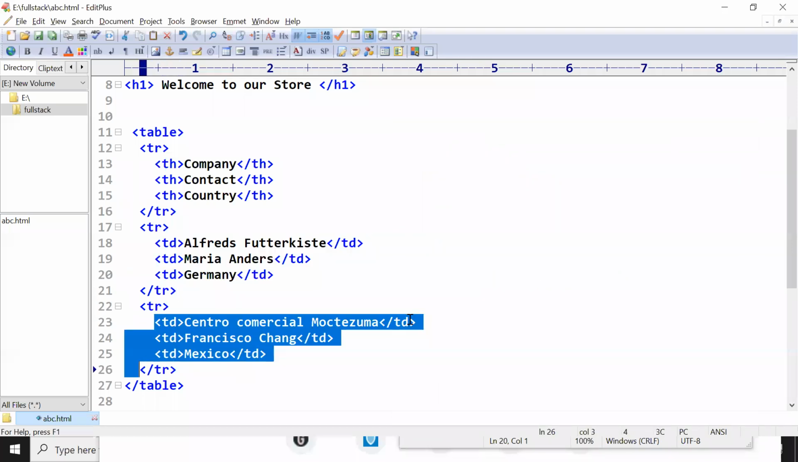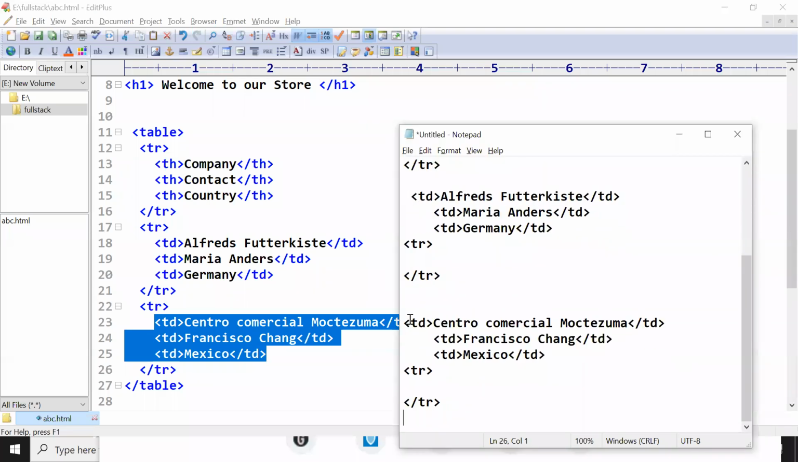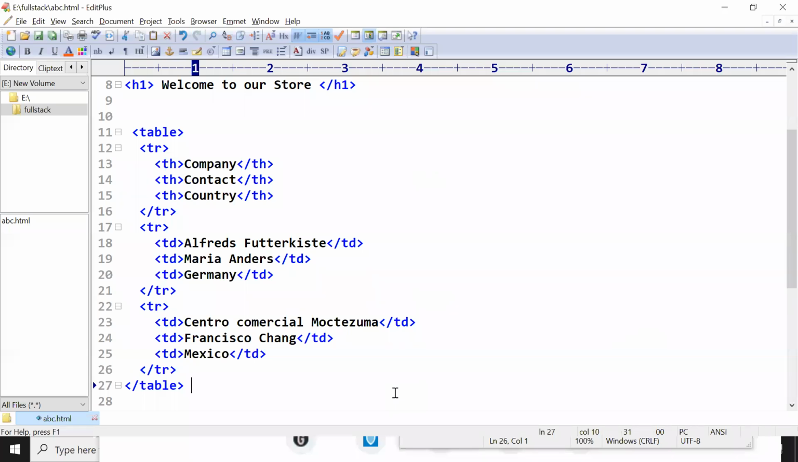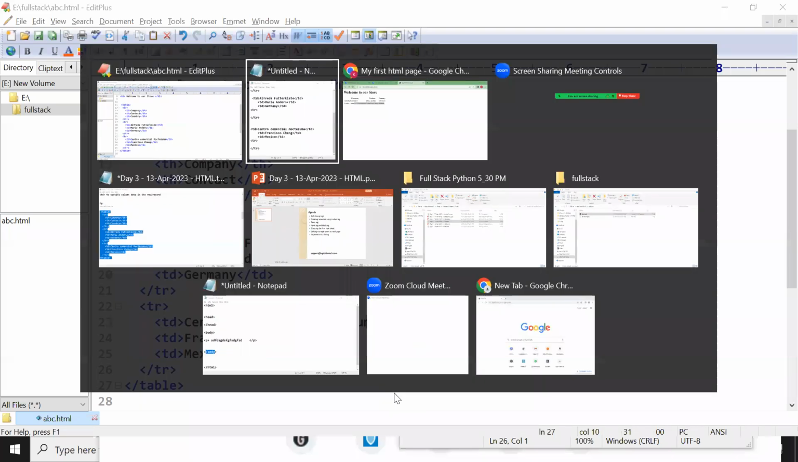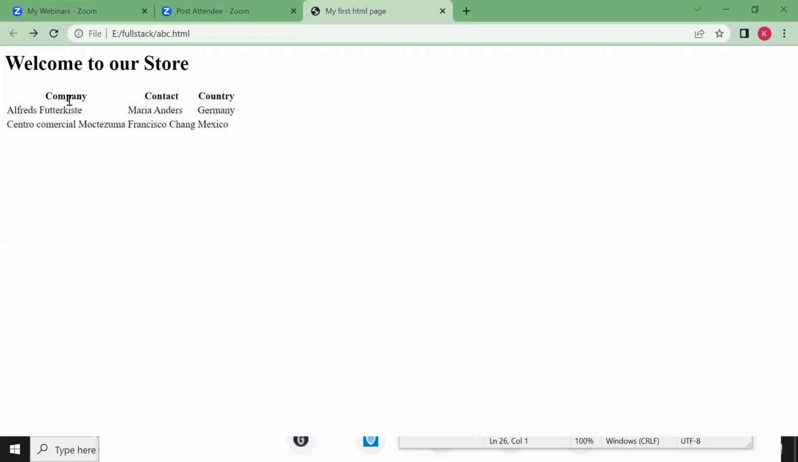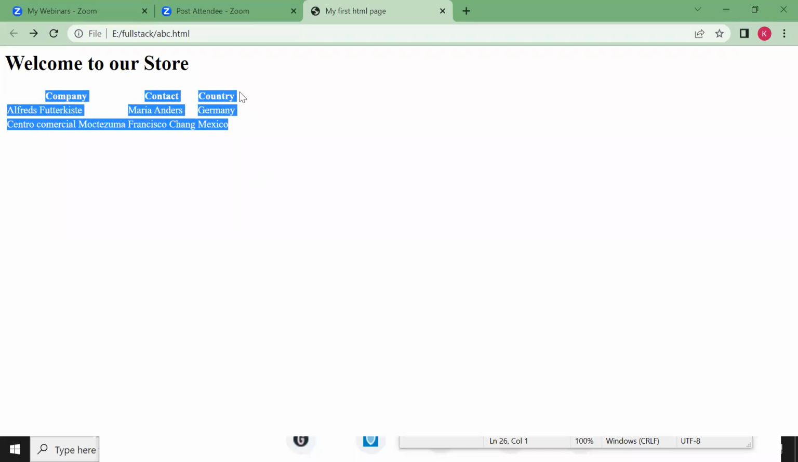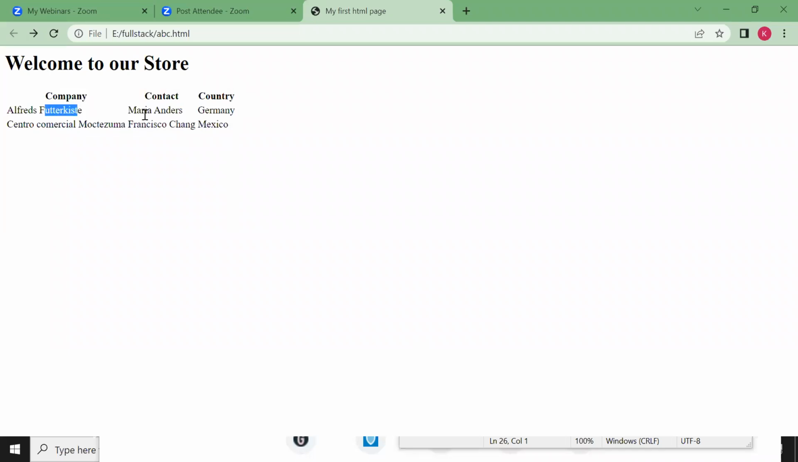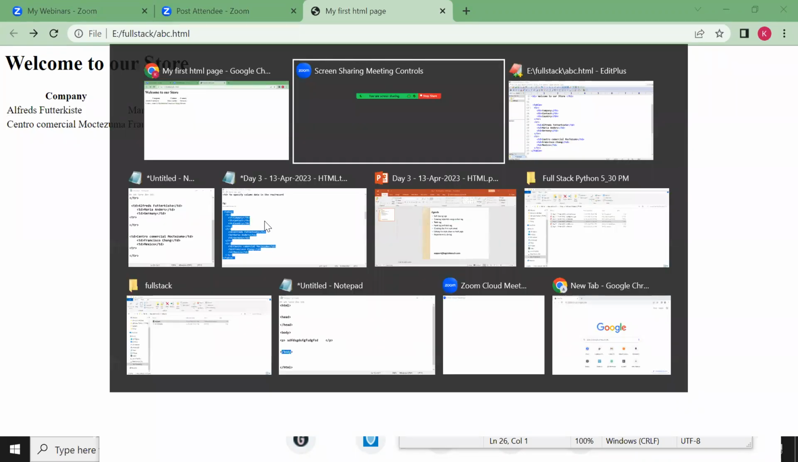Once the table data is completed for the 3rd row, closing of the 3rd row, and then closing of the table tag. So even a heading is considered as a row in HTML. First we have to define a row, but the values you have to mention in TH, which stands for table heading, and all the other values you have to mention in table data. That's how you can create a table. Are you understanding? Yes, sir.